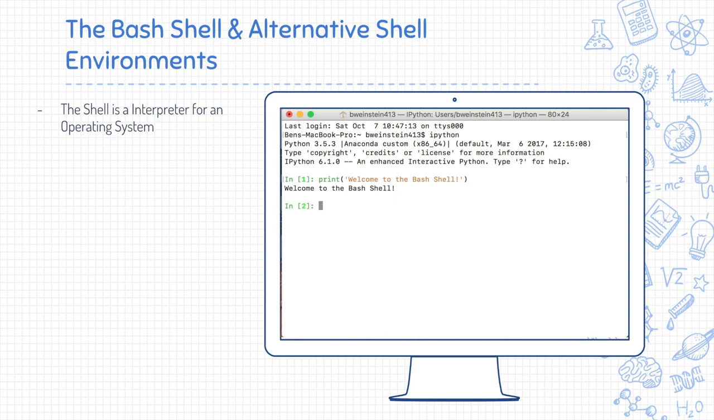Traditionally, there are two types of shells, a graphical shell and a command shell. A graphical shell is something that you are likely familiar with if you have ever used Mac OS or Windows 10. A graphical shell, sometimes referred to as a graphical user interface, allows users to interact with their electronic devices without actually knowing how to program.